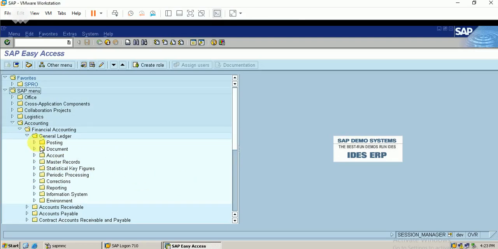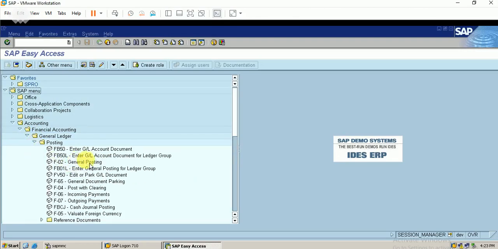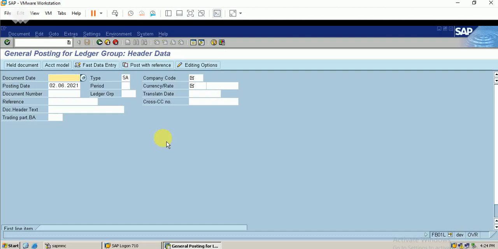Here you can go to Posting, and here is Enter GL Account Document for a ledger group, which we have used. But if you have posted with FB50L, or else you can go with FB01L, Enter General Posting for Ledger Group. Let me check it. Okay, it shows general posting for ledger group. If I specify the ledger group as BE here, I can post this document specifically in the non-leading ledger.